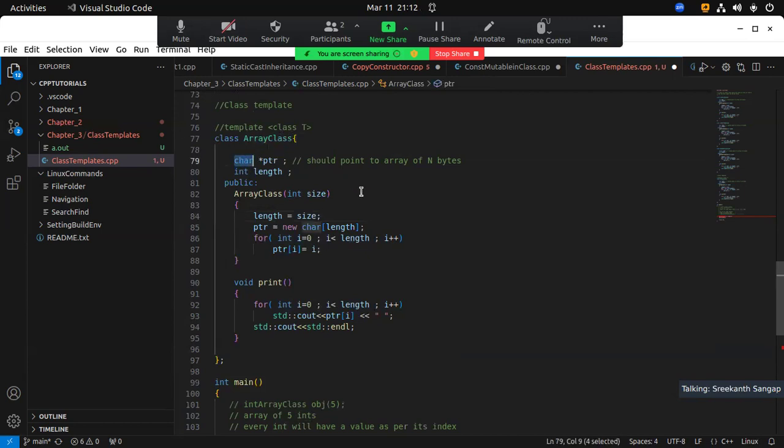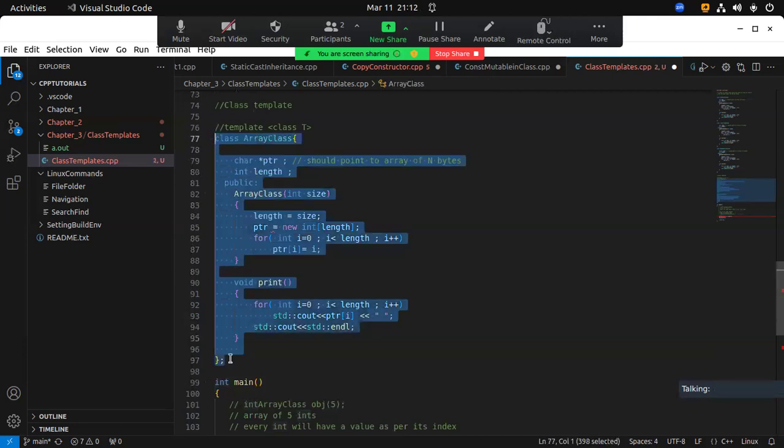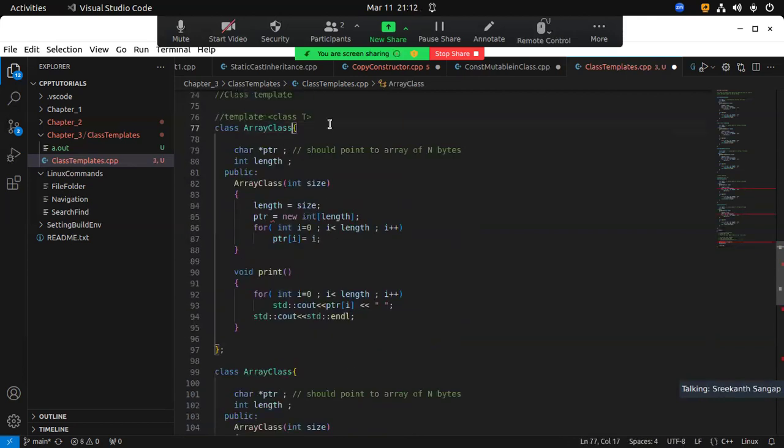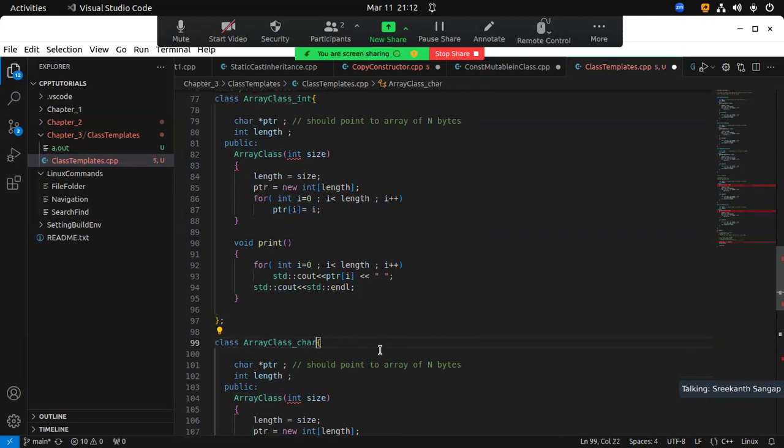Now you want to generalize this. You want to create two types: array underscore int, and now array underscore char. This was my repetitive code.